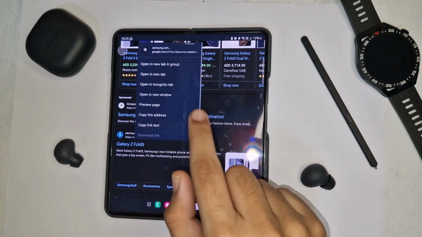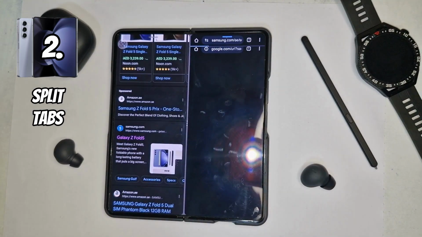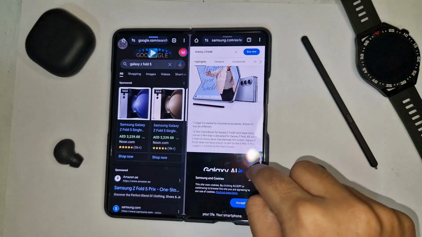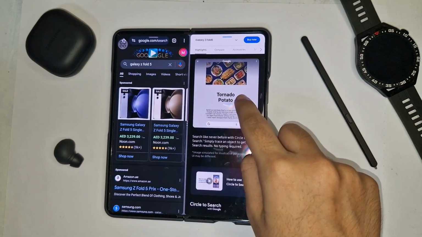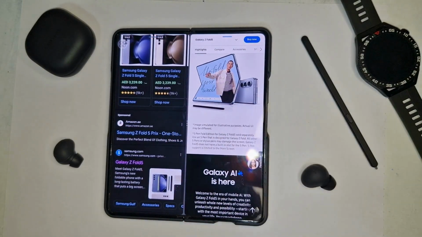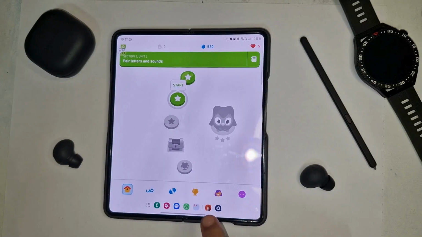Let's go on to how you can split your tabs in browsers like Chrome. If you just hold down on the selected link, click on the option Open New Window. This is very convenient as it opens in a new window and has its own pair of tabs.